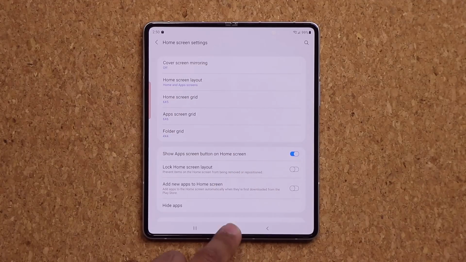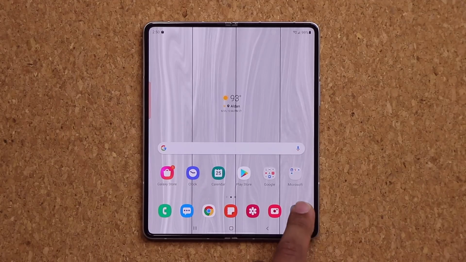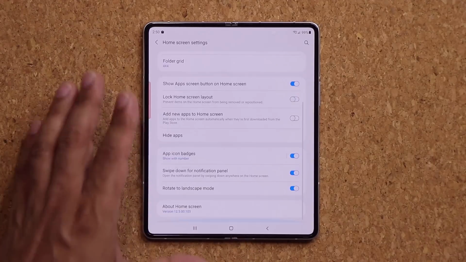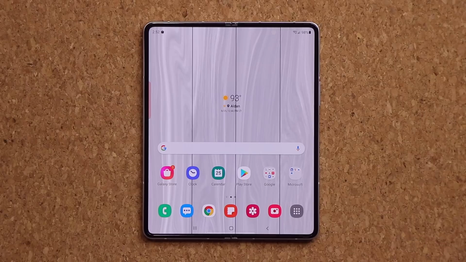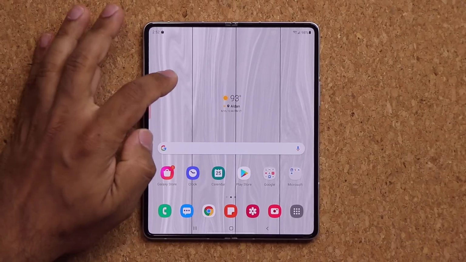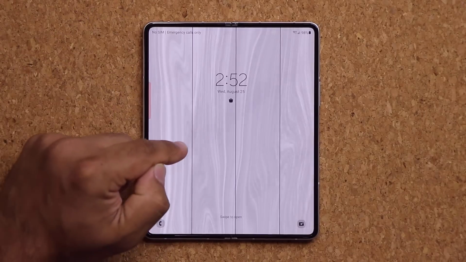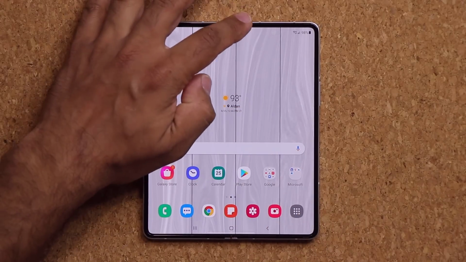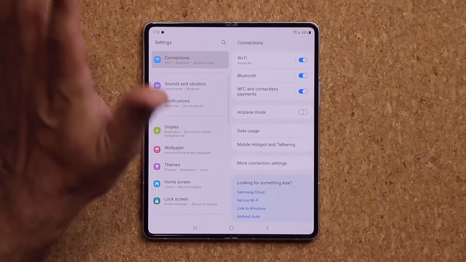If I enable this, I have a convenient button right here that I can tap that's going to take me to my app drawer. All right, so that's one more thing. Now let's quickly talk about the lock screen and do some customizations. Anytime you make a modification to the lock screen, it's going to apply to both screens except for the wallpaper. So if I go to my settings, this is what I like to do right away.